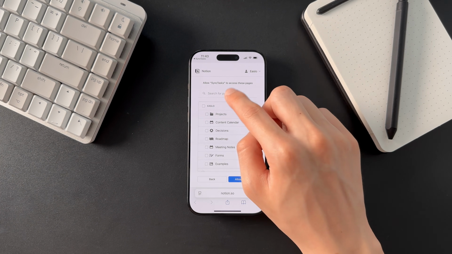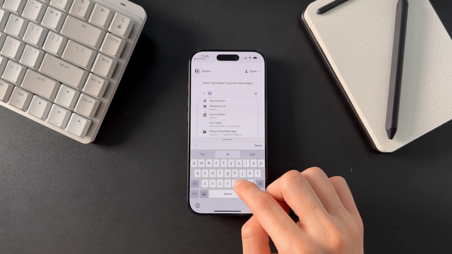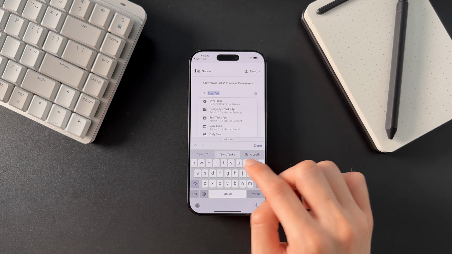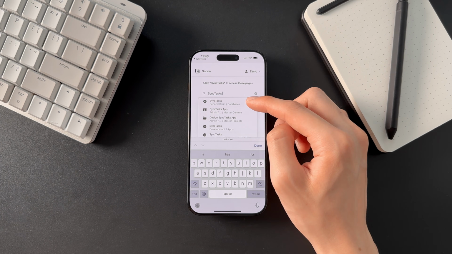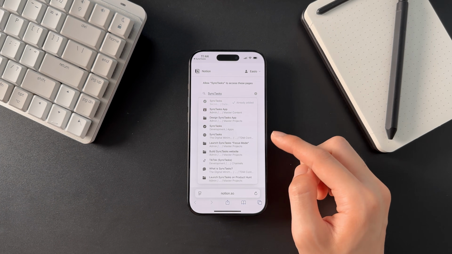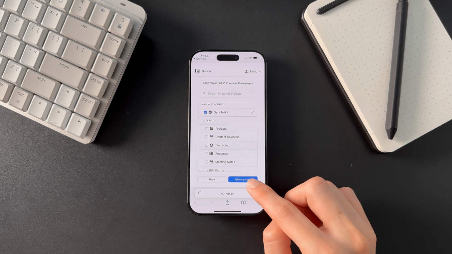And onto the next page is where we start selecting the pages that we want to connect. Here, I will search for my task database, which I renamed to SyncTasks earlier. And the one at the top is the one that I'm looking for, and I will just tap on it to add it. Then click Allow Access, where you'll be prompted to return to the app.